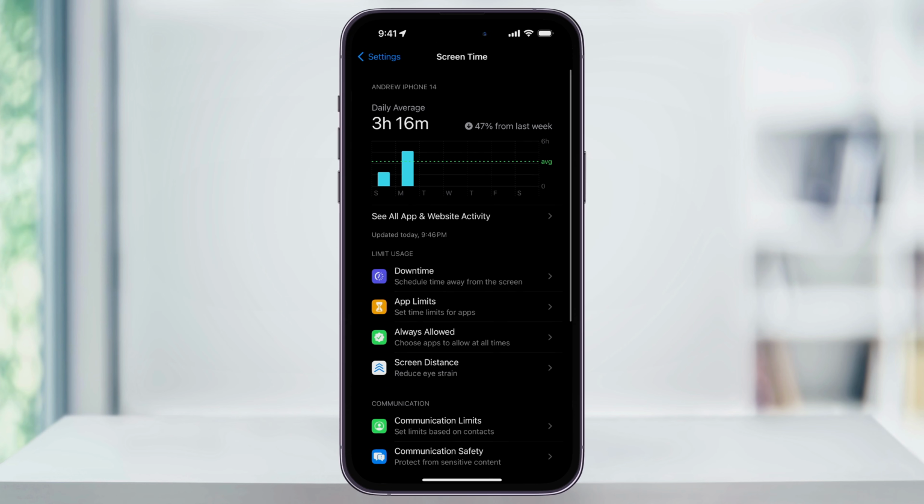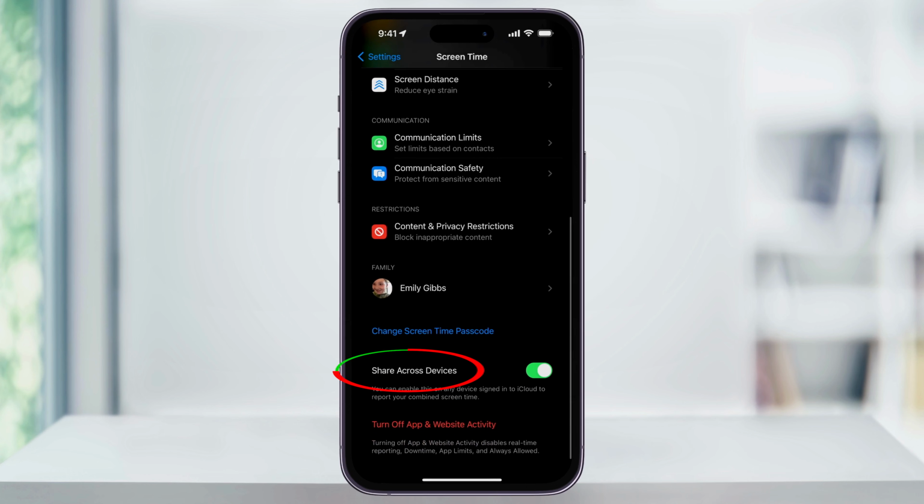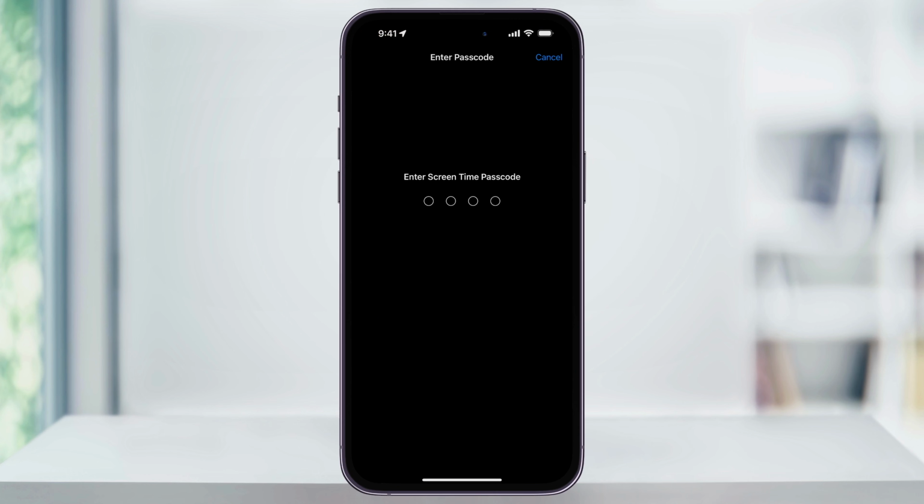What you want to do is scroll down to the bottom and then find the Share Across Devices option here. Tap the slider on the right to turn it off. Once you do, enter your Screen Time passcode. This is probably just going to be your main passcode that you use on your iPhone.